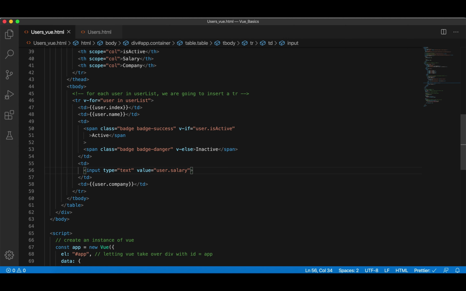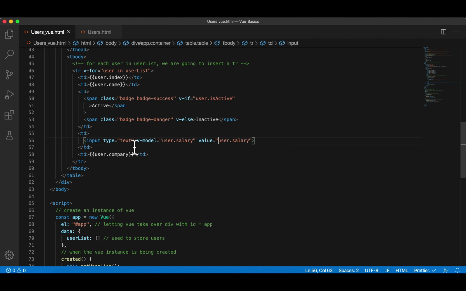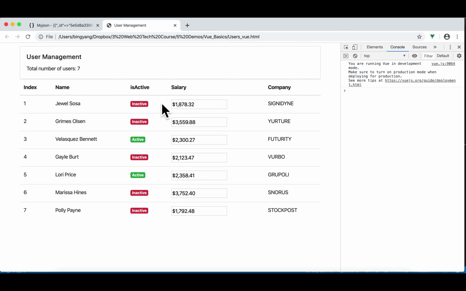All right. To make it more interesting, I'm going to add another directive called v-model equal to user.salary. This v-model attribute is crucial because it binds this input box with the salary attribute of the current user. Once we have done this, let's go here and refresh. Now this salary becomes editable. The default value is, of course, the salary of this user.